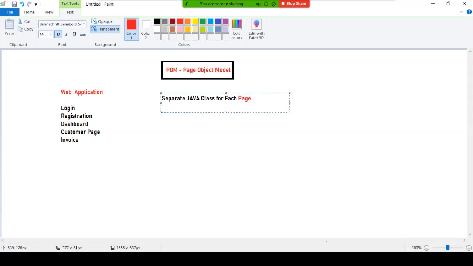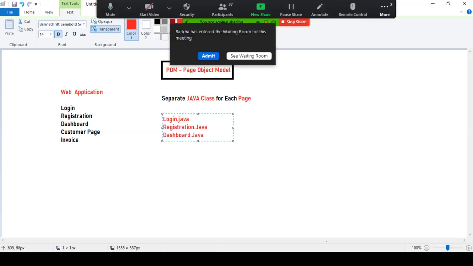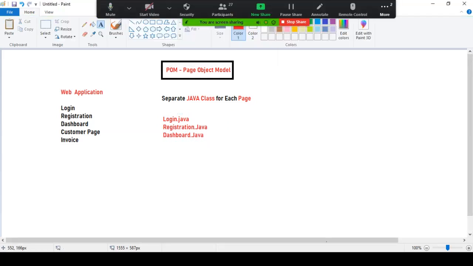So now I need to start the page object model. I will create one file called login.java. I can also have registration.java. So I have a Java class for each and every page. Now what does this Java class do, guys? This Java class contains two things.